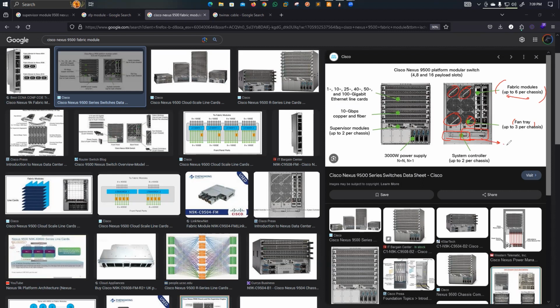Okay, Sushant sir, cool now? These are your system controllers. These are placed at the rear as well. And over here, these are your fabric modules. Up to 6 fabric modules can be placed inside this particular chassis. Over at the front, you have the line cards, the supervisor modules, and the power supply units.